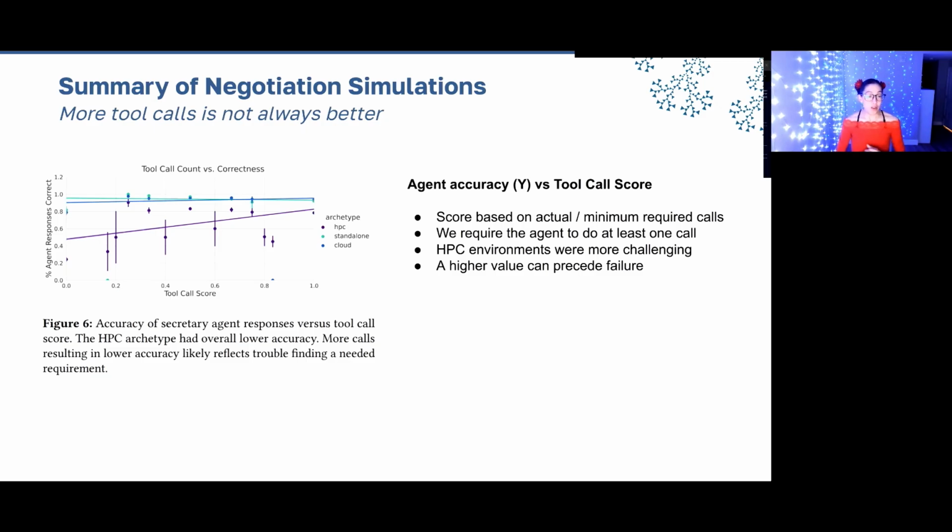So what you see in the result here again is that the HPC environment is more challenging. This could be due to just having bigger cardinality of, for example, software package managers available. This kind of reflects the real world too, doesn't it? And what we also found is that a high value can precede failure. So why might that be? It's usually because the agent is looking for something that it can't find. So it's making a lot of tool calls and searching, and it doesn't find it, and then it fails.